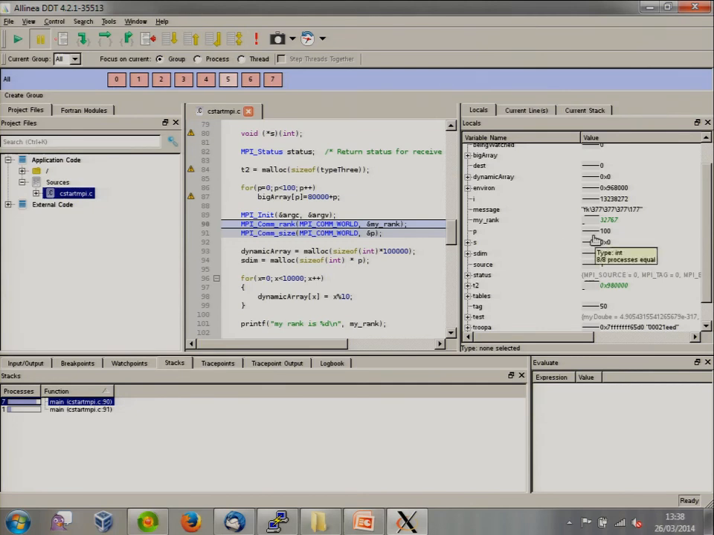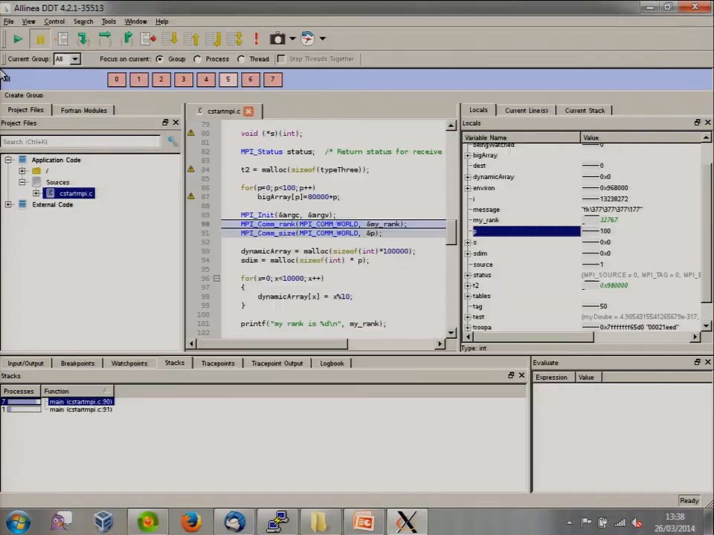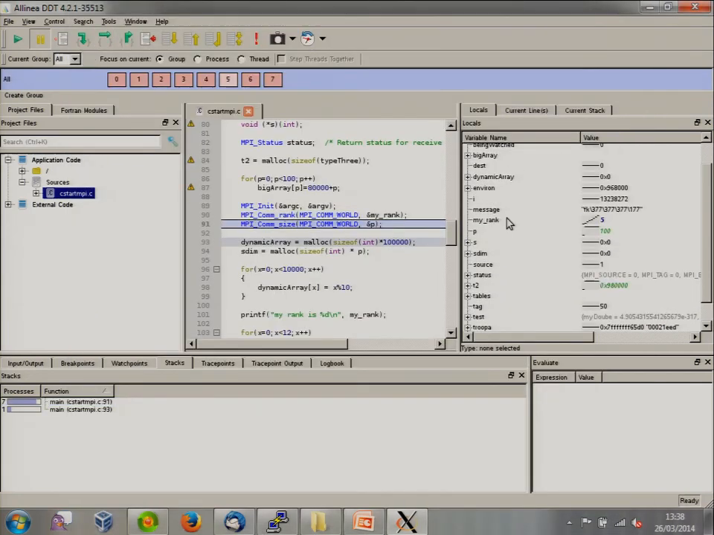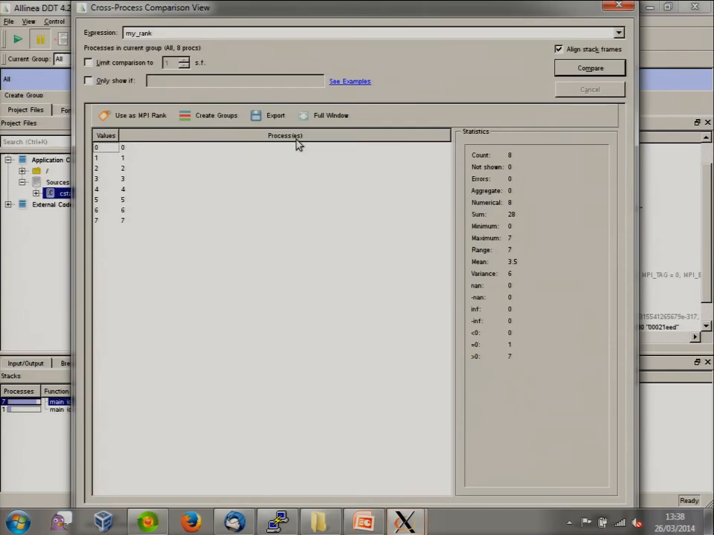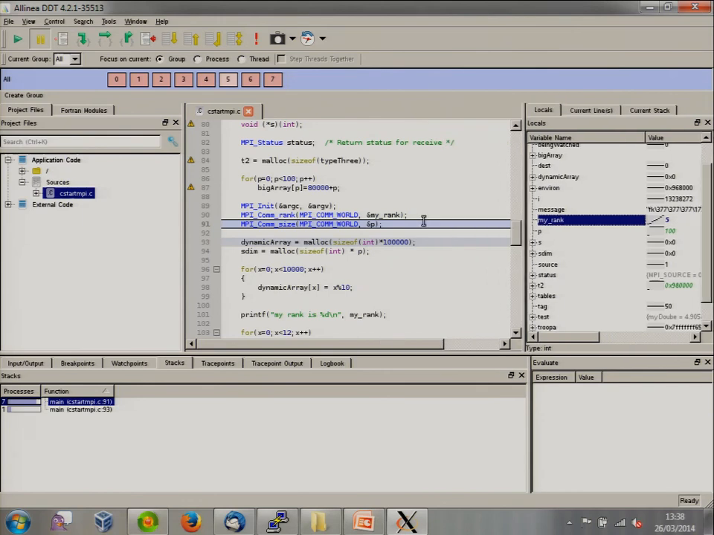If you click on the picture, you will have the same information. It's saying value 100 for process 0 to 7. If we step the code forward, you see here that we have the rank, which is a diagonal. This is a linear distribution, which means that for process 0, the value is 0. For process 1, it's 1, etc. So it makes it easy to understand, if you're running in parallel with lots of processes, how the variables are distributed.